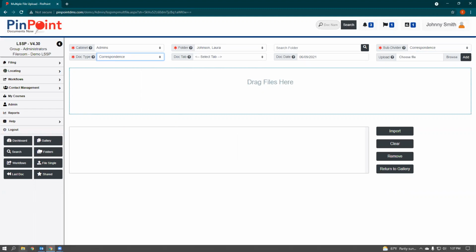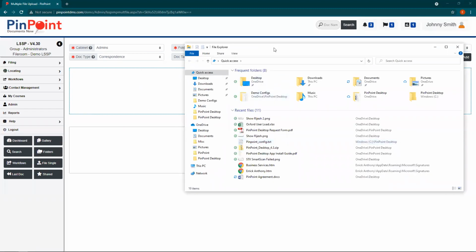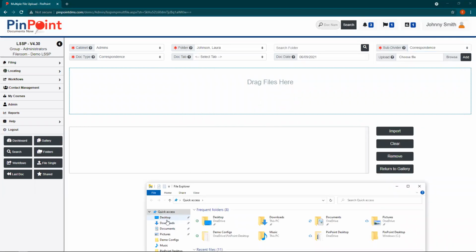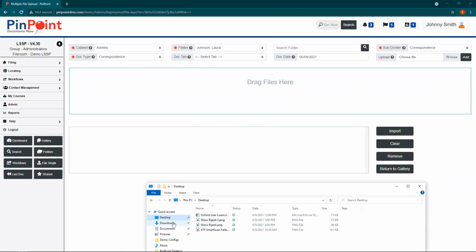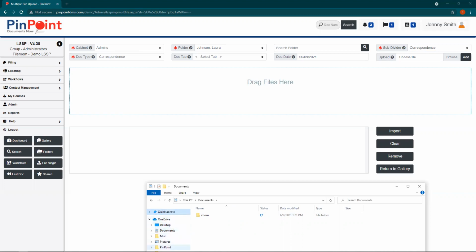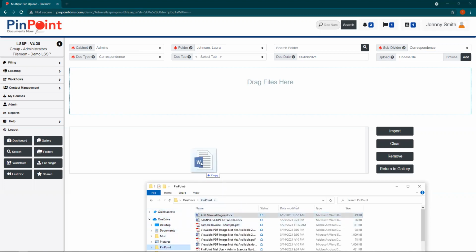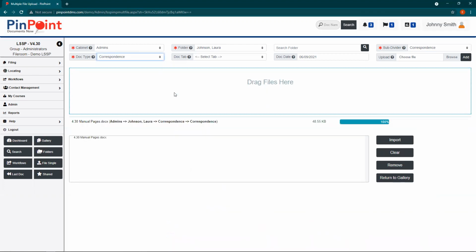So now that I have that filled out, I can simply drag in my documents. So I'm going to drag in some documents. I'll just drag this one in here and let go. And I could have dragged in 50 documents of any file type. But the new feature is when you drag it in, you'll see it lists where that document is being filed prior to you hitting import. So if I hit import now, that document's going to get filed away according to this path.